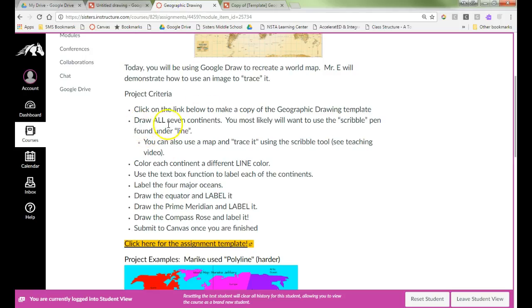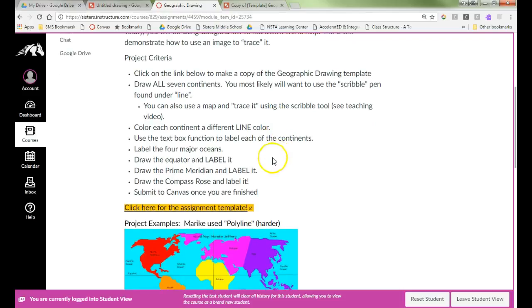You're going to need to draw all 7 continents. You most likely will want to use the scribble pen or the polyline pen found under line. You can also use a map to trace it using the scribble tool, and again, see my video to do that. You'll need to color each continent a different line color. You'll need a text box function to label each of the continents.